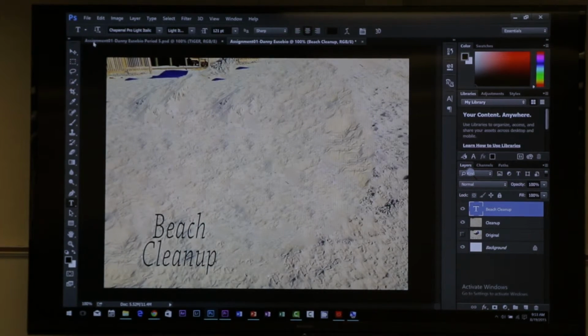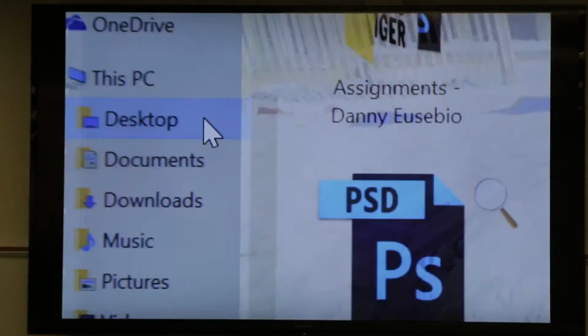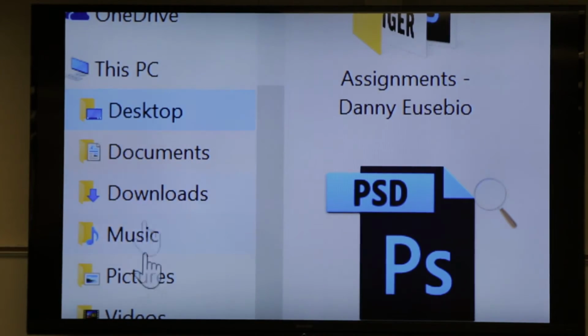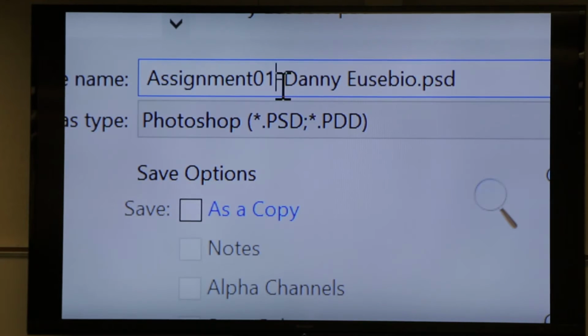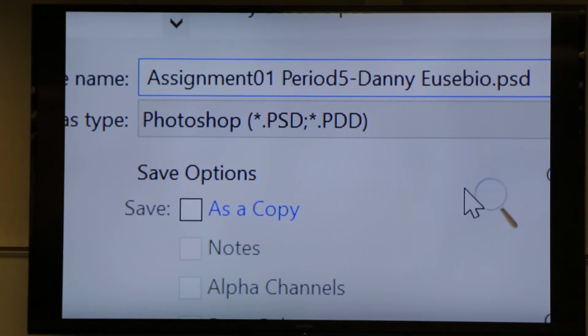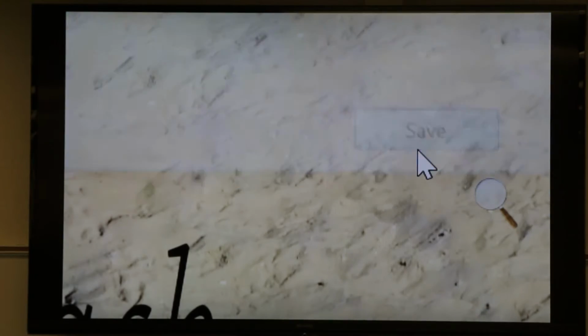Now we're going to save our work and continue on. So here we go. Go to File, Save As. You're going to go ahead and click on Desktop. I'm going to change this. I'm going to just add period 5 here, so I know it's from period 5. And then hit Save. So I'm going to leave it as a Photoshop file. I'm going to hit Save.